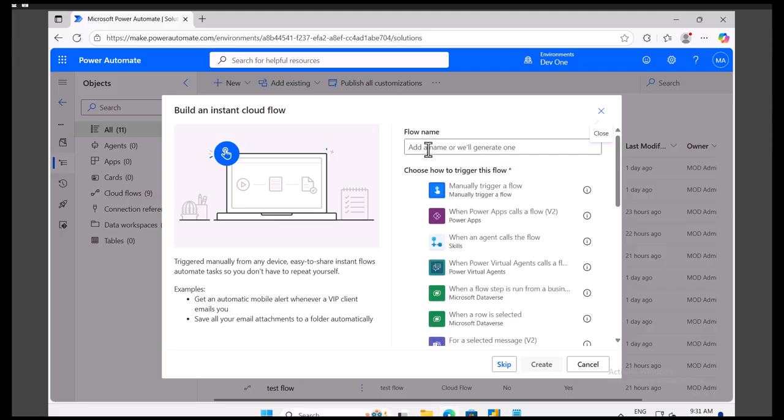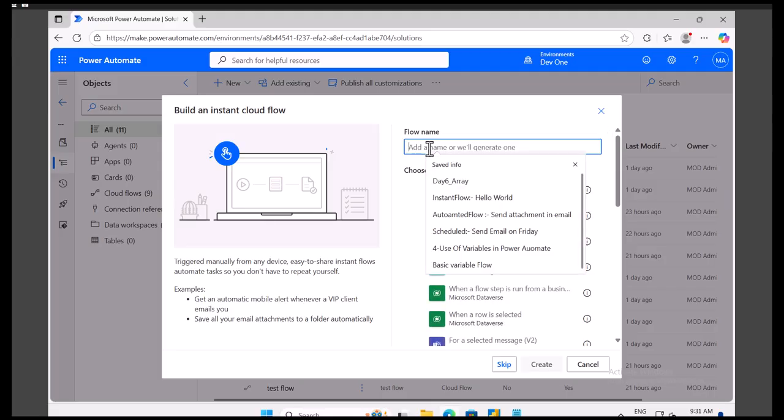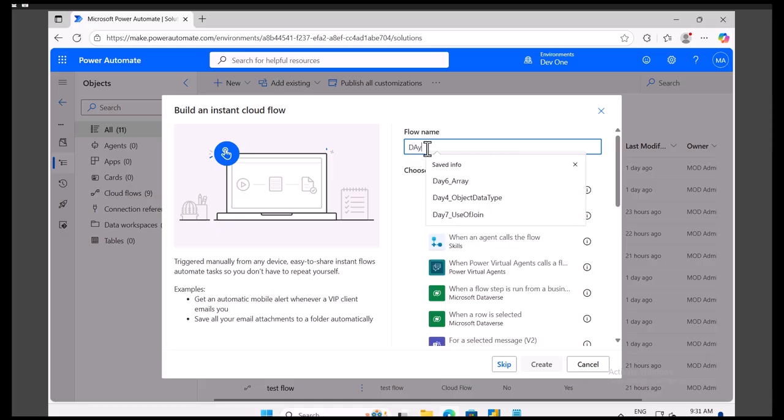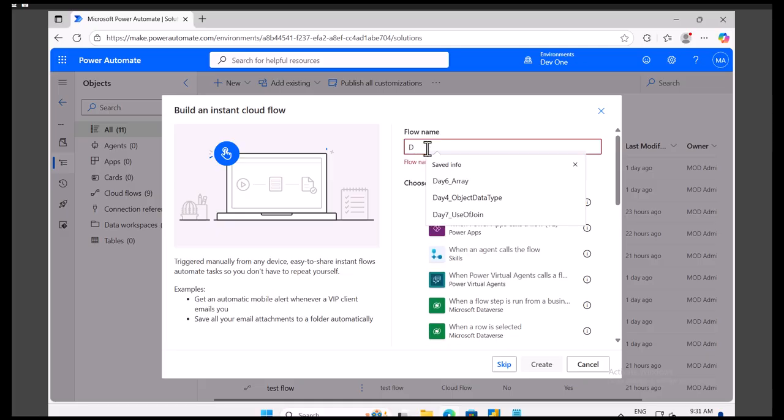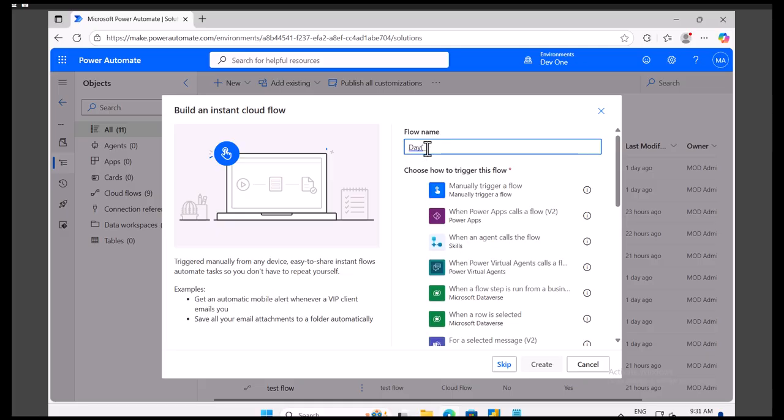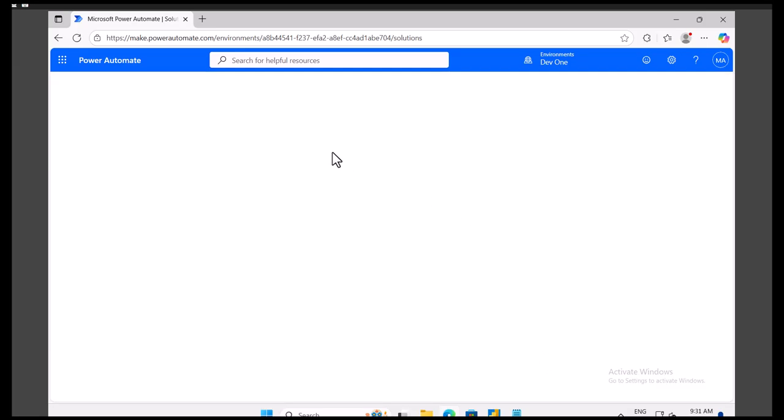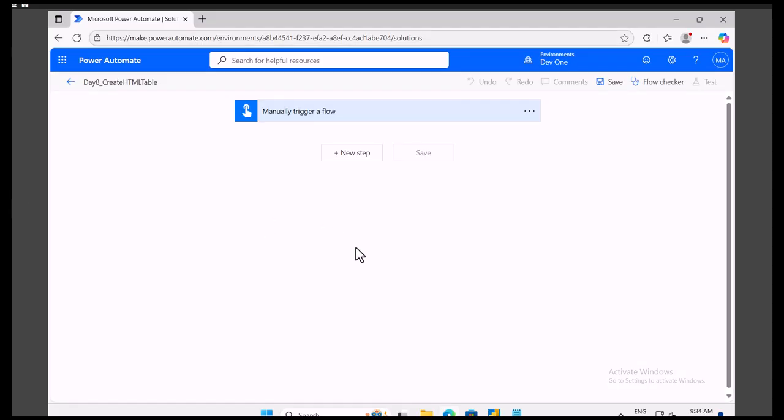I will give a name to my flow. I'll say day 8. And here I'm going to use create HTML table operation. I will select manual, trigger a flow. I will hit my create button. So for that, we'll need to understand our scenario.